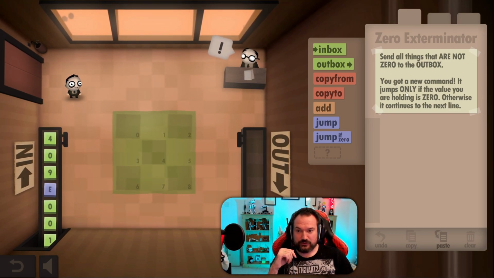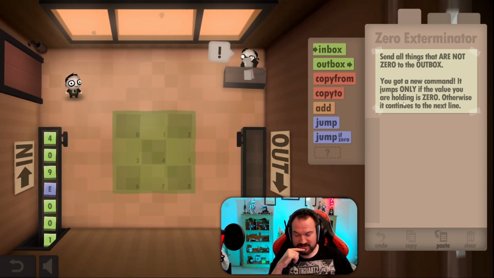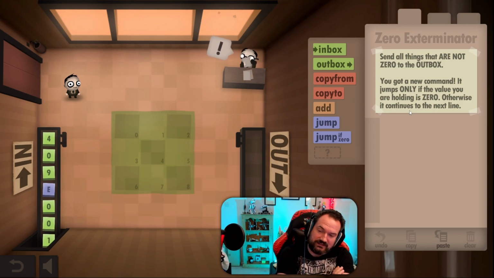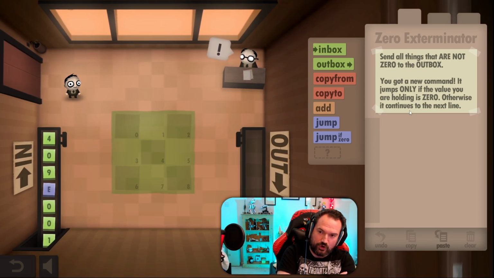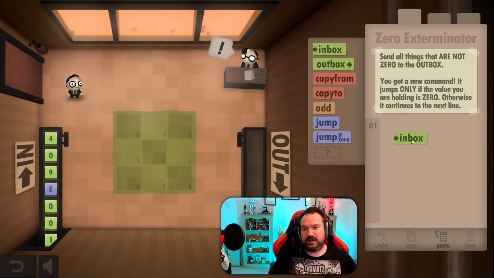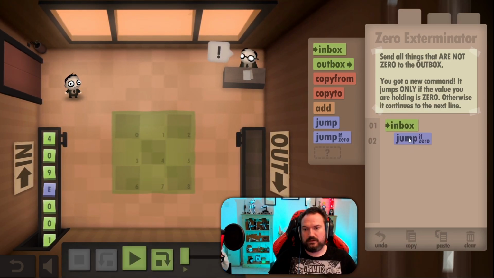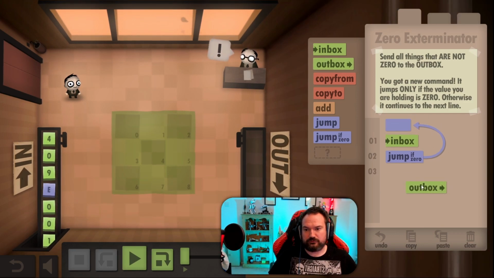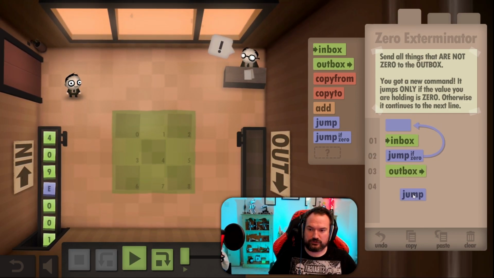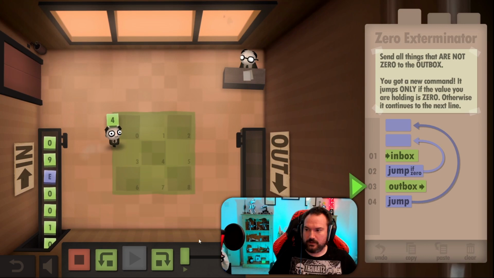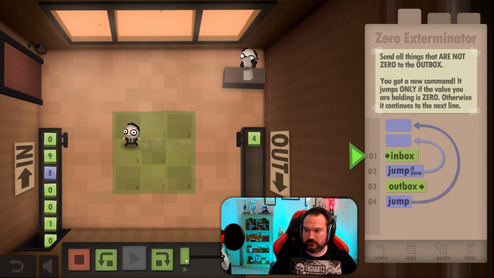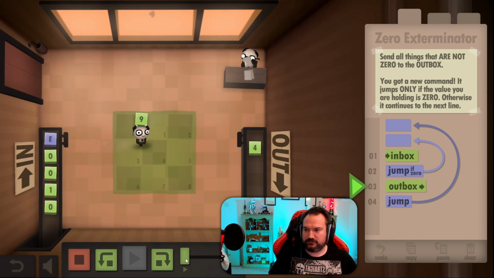You got a new command. It jumps only if the value you are holding is 0. Otherwise, it continues to the next line. So it jumps only if the value you're holding is 0. So we're gonna inbox, and then jump if 0, inbox, and then we outbox, and then you just jump straight back to the start of the program again, yeah? So 4, gonna go in. 1, jump if 0, take the 9.